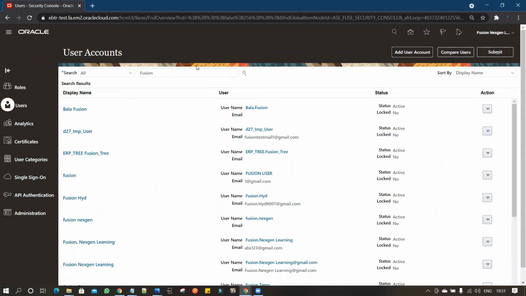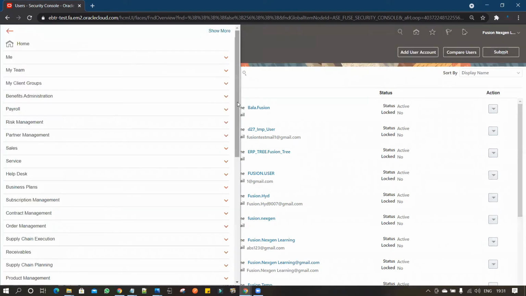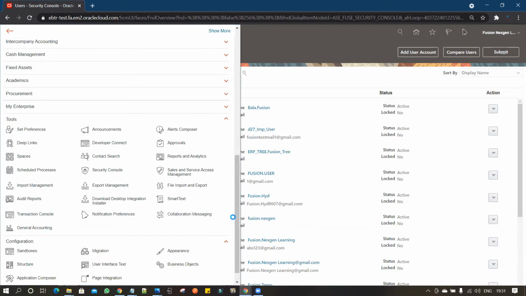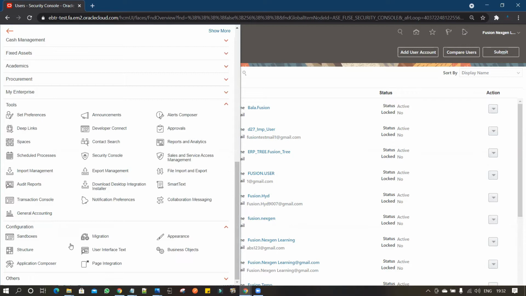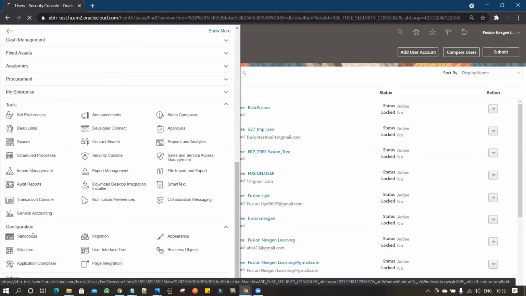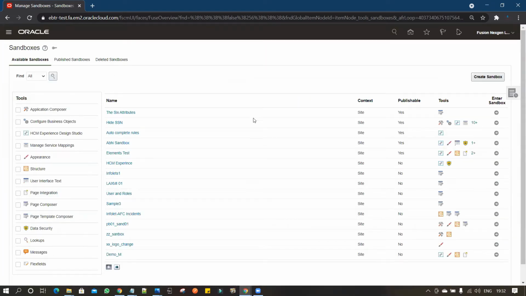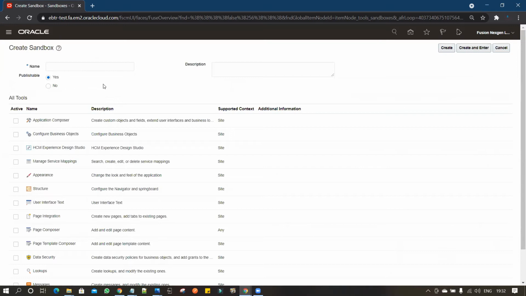After taking this, you have to go to the navigator. Under the navigator, you have to go to the configuration. Under the configuration, you have the sandboxes. You have to click on sandboxes. Under the sandboxes, you have to create a sandbox. So we'll create the sandbox.